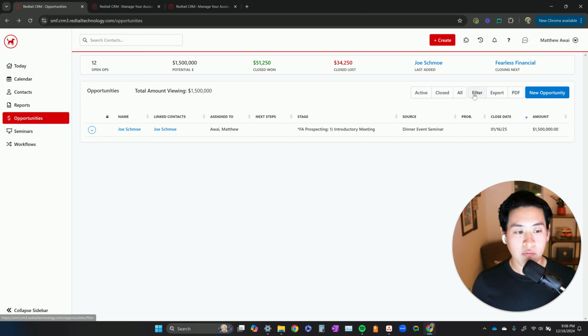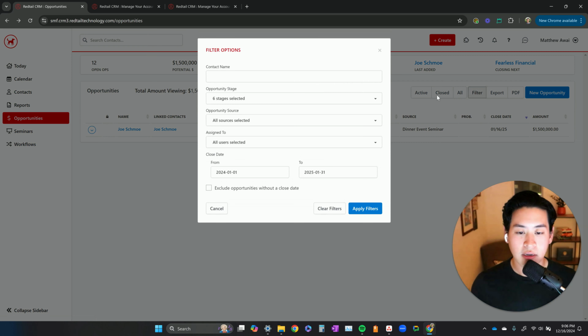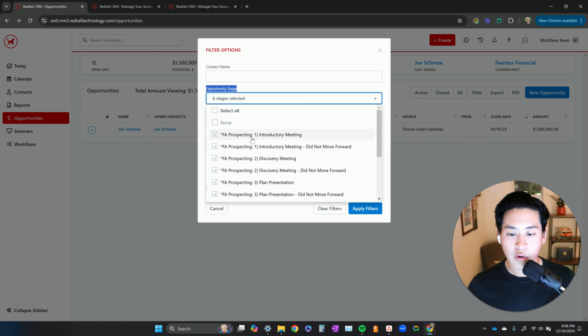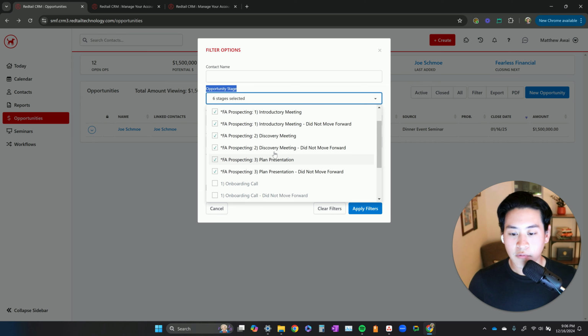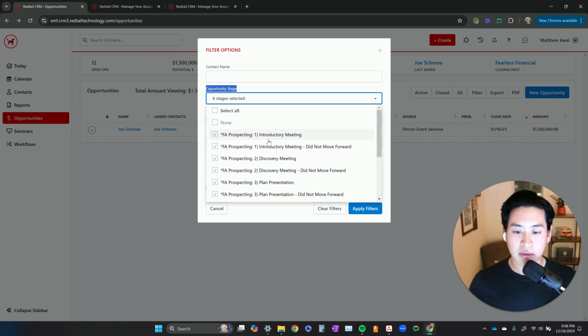So if I go over here on the top right, and I click on the Opportunities tab on the left, we're going to click that Filter button, and I'll show you under the Opportunity stage what types of stages we have built out. So, for example, we have our prospecting, discovery, and plan presentation stages built out in our Redtail CRM.